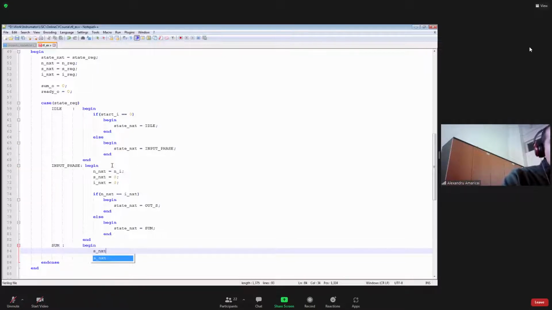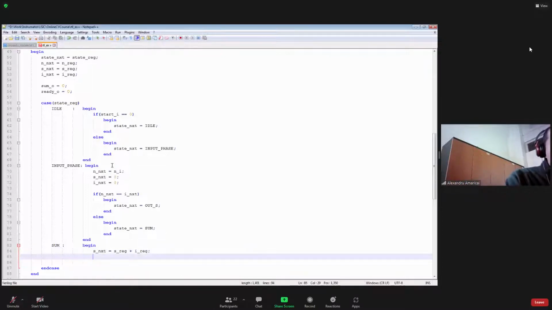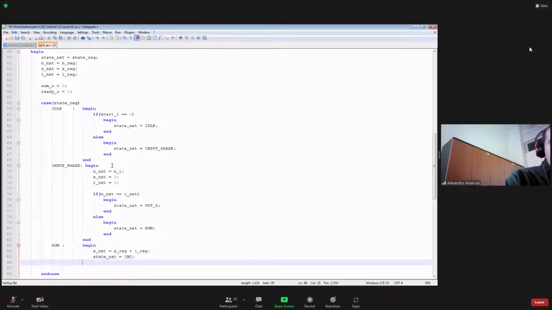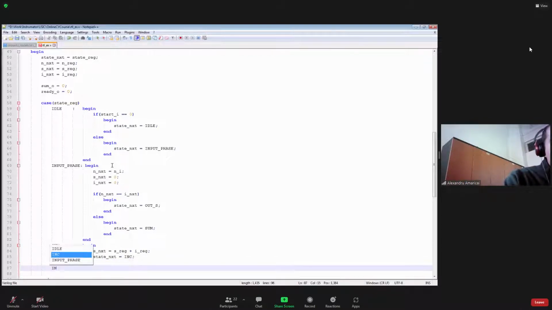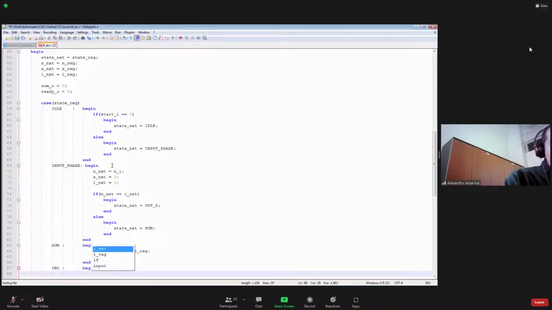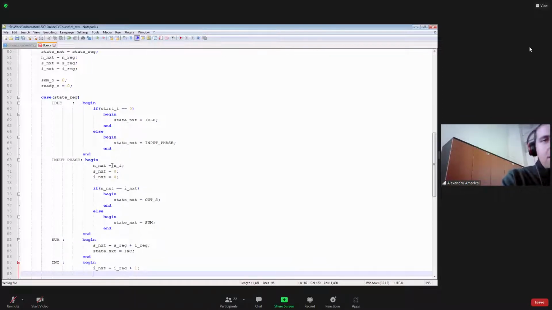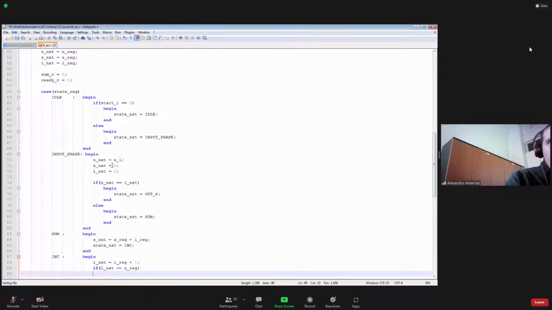In this case, I'm having s next equals to s reg plus I reg, okay, and state next equals to inc, and in the increment, I next is I reg plus 1, that's the counter, okay, and I have the condition if I next equals to I, and I'm going to explain why I choose like this.